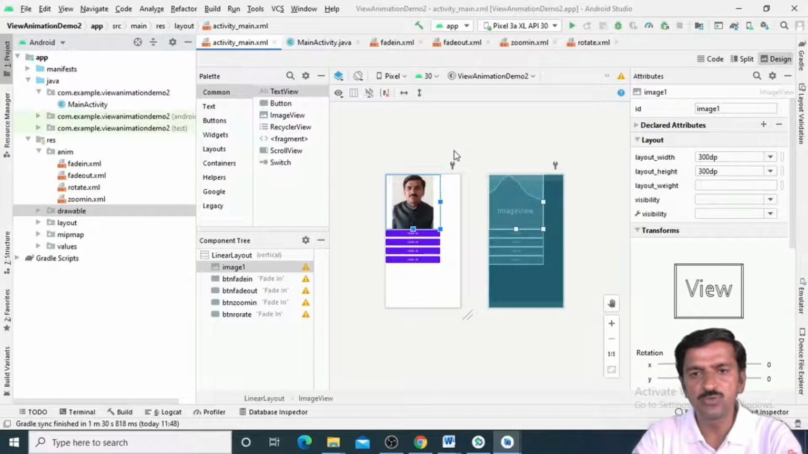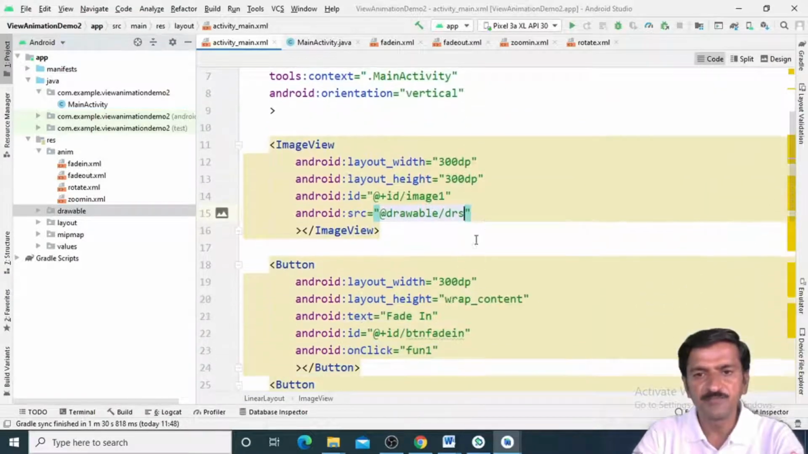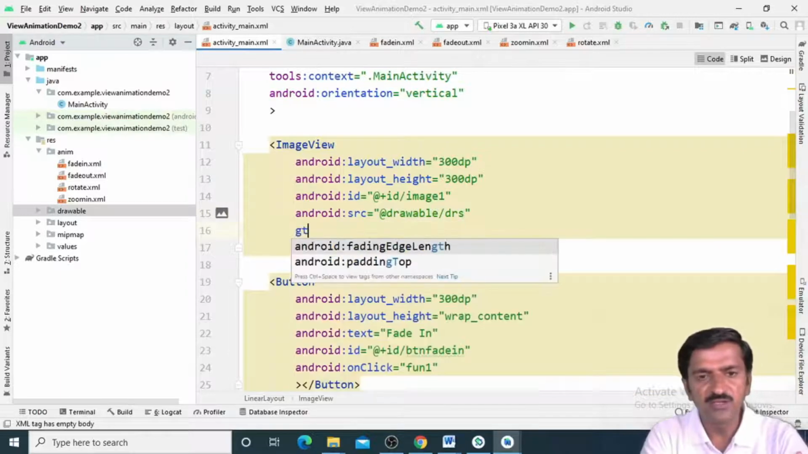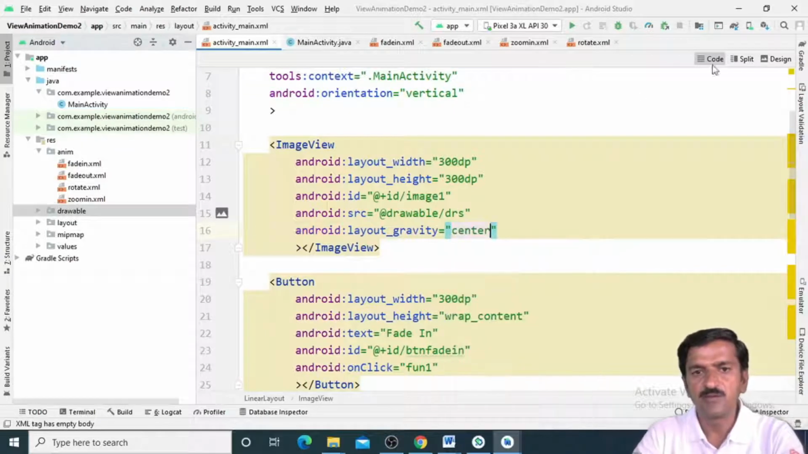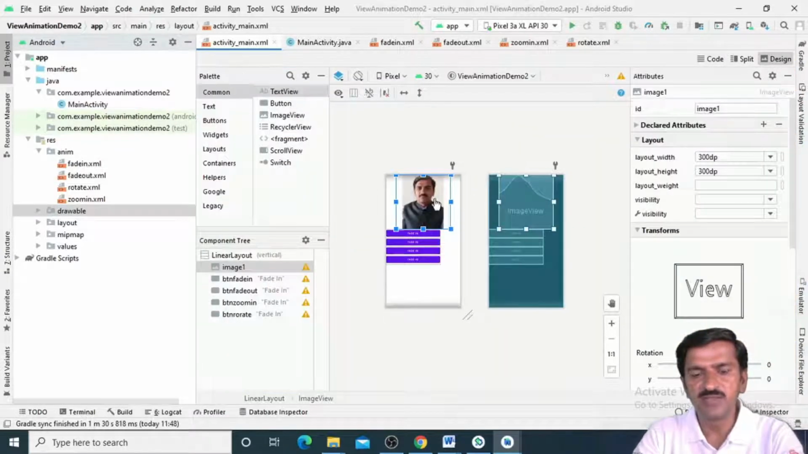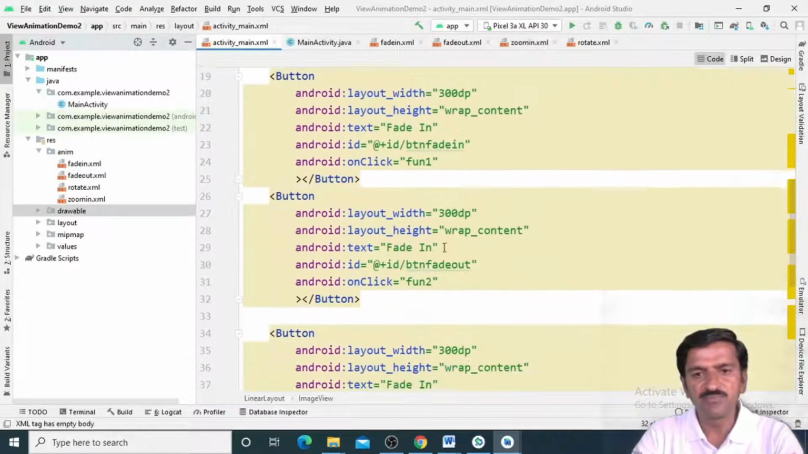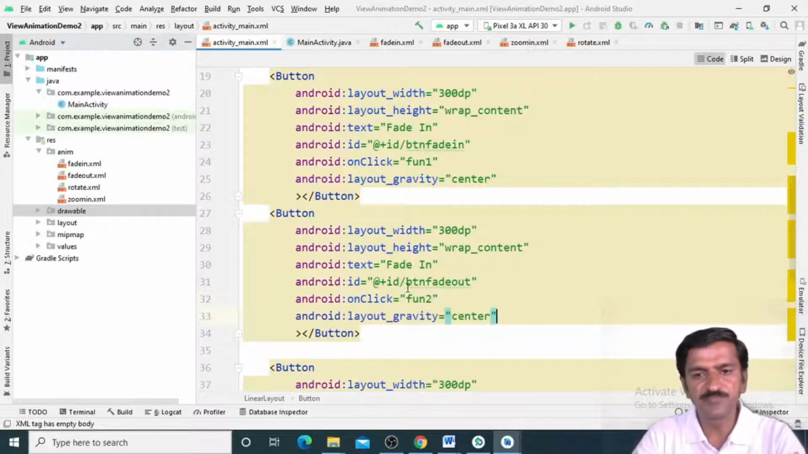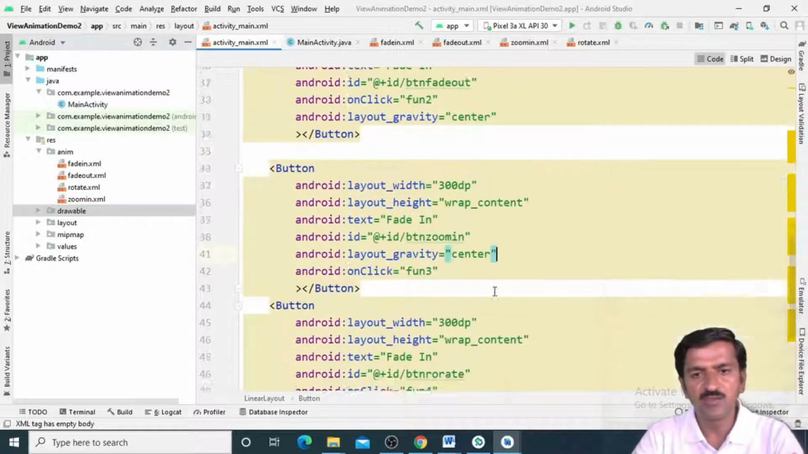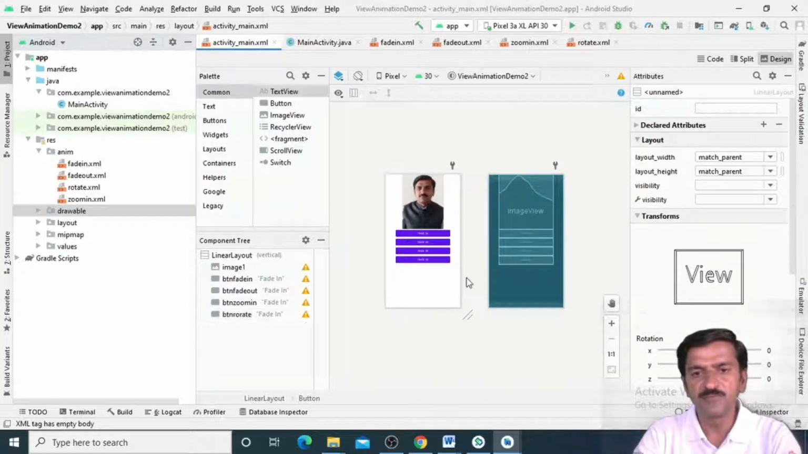Now you can see the design. The design looks like this. You can add this design at the center of your screen by applying the layout gravity center. In this way we can specify the image view at the center of your screen. And the same attribute I am going to specify for all the buttons that are designed here. Okay, in this way the design looks like.